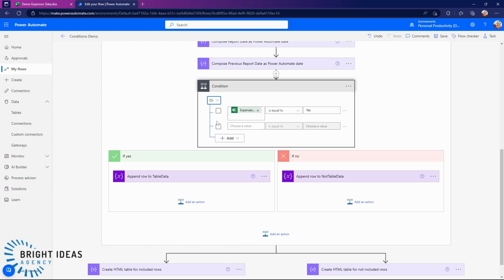Equally, I can change this to or, and in that case, it's going to go down the yes column if row 1 is true, or if row 2 is true. Even if row 1 is not true, if row 2 is true, it's going to be a yes. But in this case, we want an and. And what are we actually looking for here? Well, we have the previous report date and we have the report date. So we want to make sure that the previous report date plus 30 days is not greater than the report date that we've got. So let's just build that up.